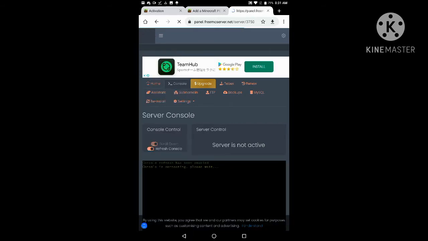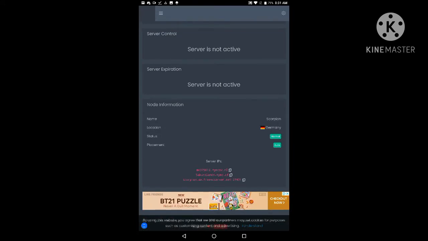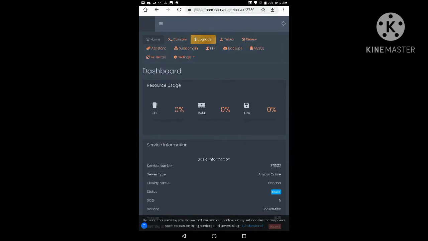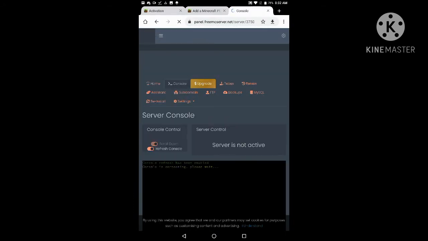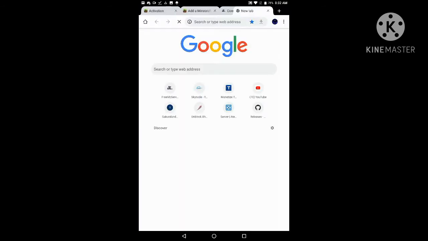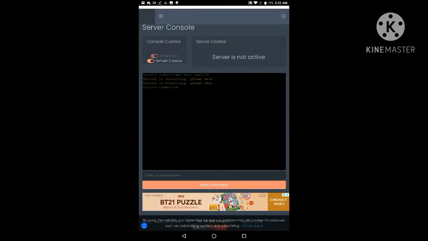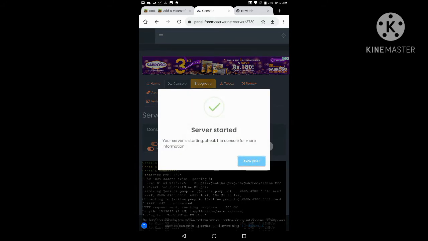Why is the server not active for now? It's taking too long. Bruh. It's frozen. Why is it not starting, damn? Wait, the console has been created. Then why is the server not active? Yeah, finally. Now we have to start the server up.